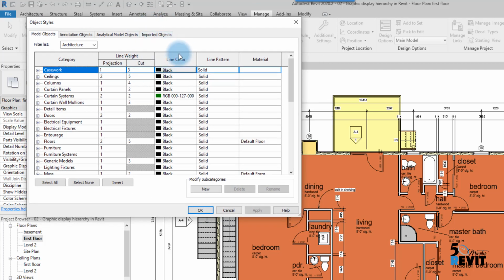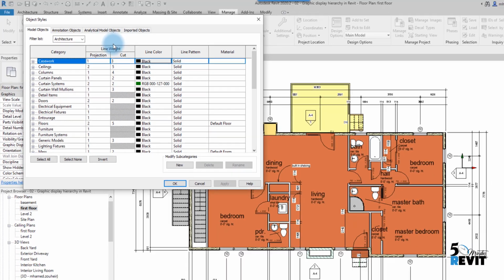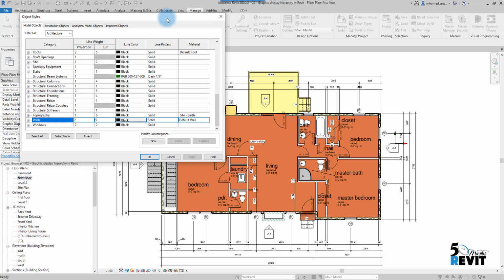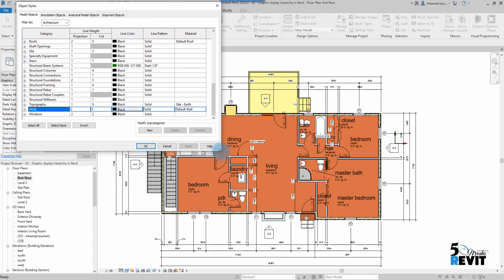This dialog box is like Visibility Graphic Overrides. It's quite similar, but here if we set up the line weight, line color or line pattern, it will be for the whole project. If we do it, for example, in Visibility Graphics, it will be only for a specific view. Like for example, we can go to the wall to explore how Object Styles work.